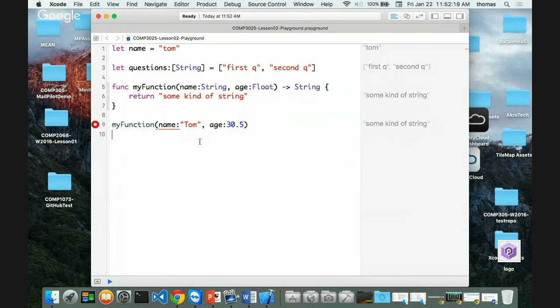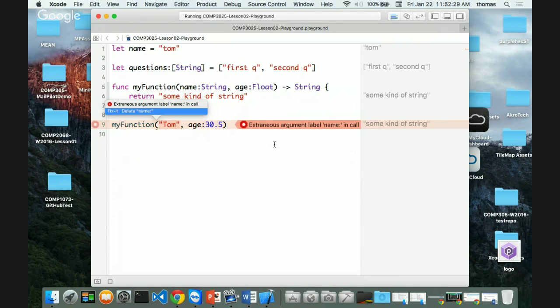So could you pass age as the first parameter and name as the second? Well, let's take a look. They'll all have to be in the same order they're declared in. I am getting an error, right? See, what's my error here? It says extraneous argument label name in a call, and it says this is my fix. Take the name out, right?